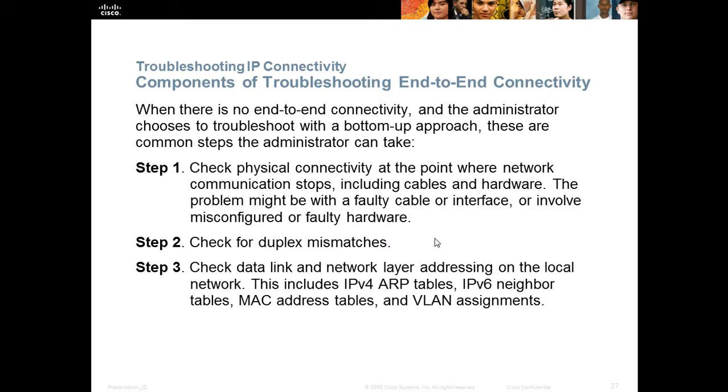The components of troubleshooting end-to-end connectivity. When there is no end-to-end connectivity and the administrator chooses to troubleshoot with a bottom-up approach, these are some of the common steps an administrator must be aware of.